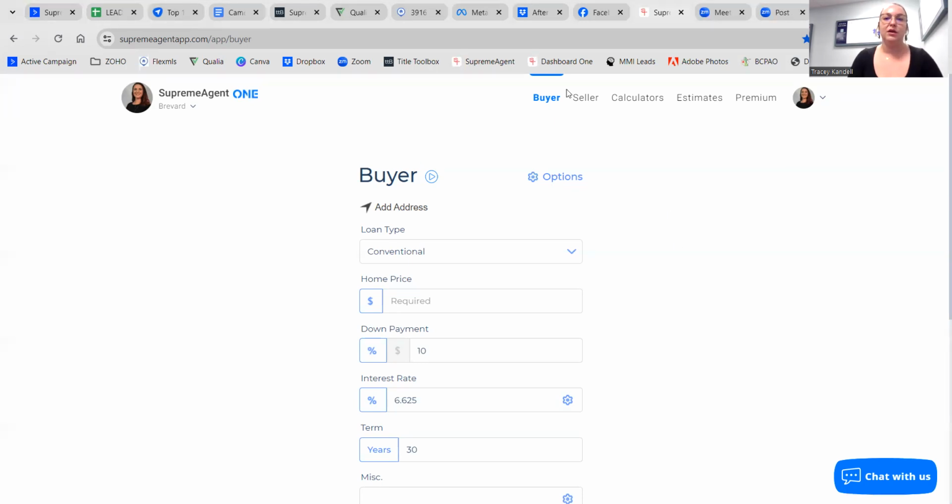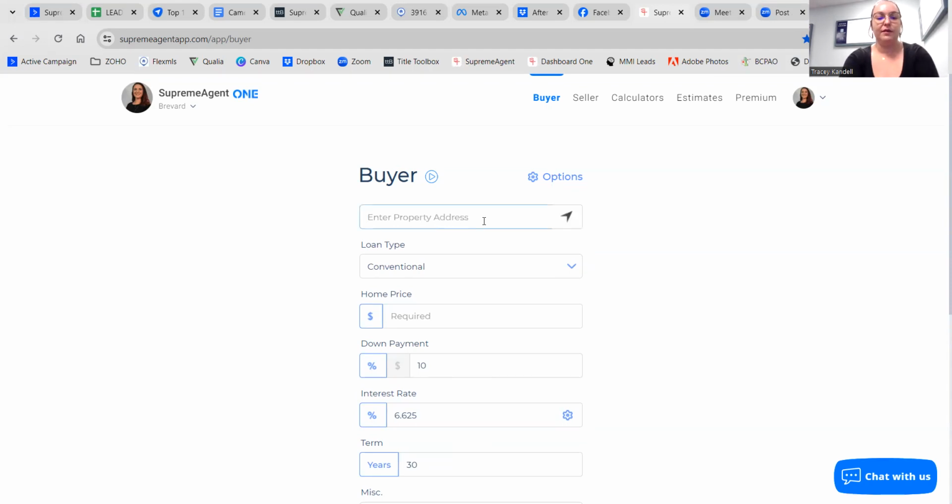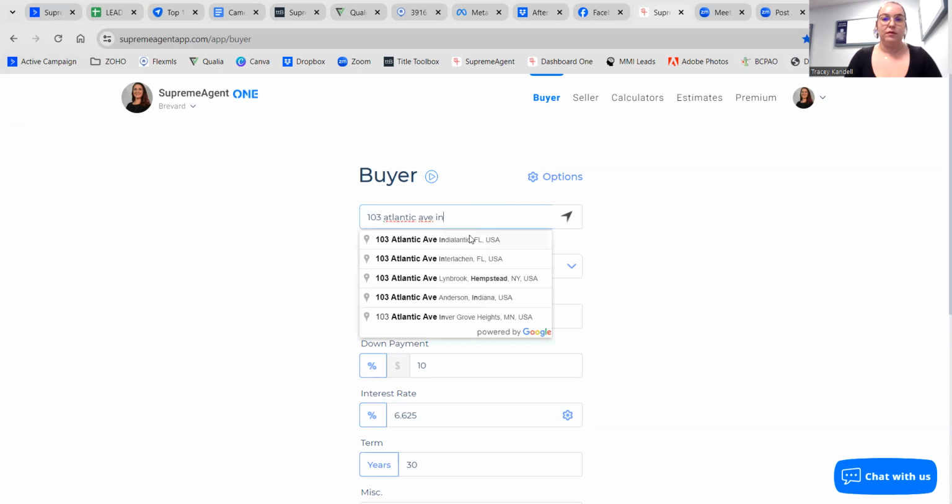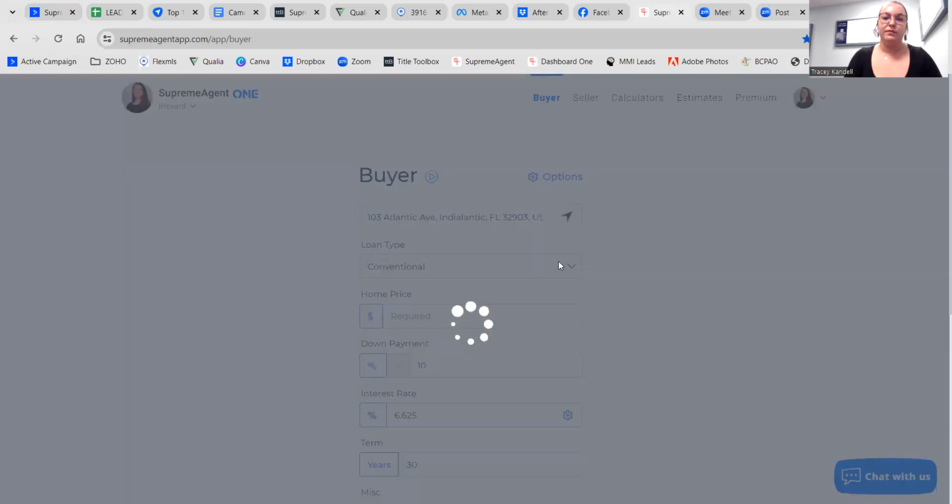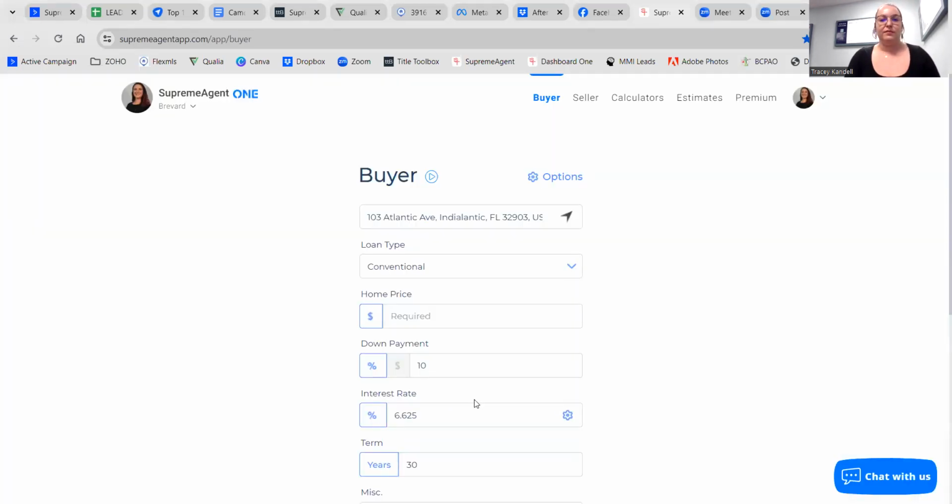Okay, so let me put all that back in there. Red and white, St. Carol, this is what it looks like. All right, now put that back in, and there's the interest rate.